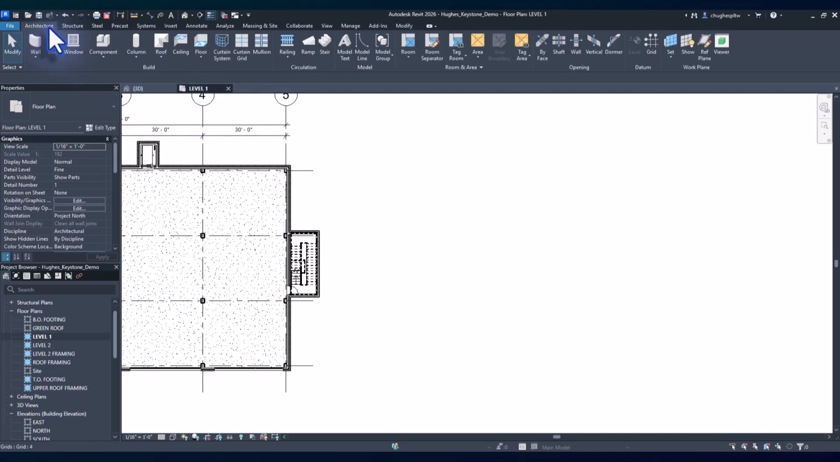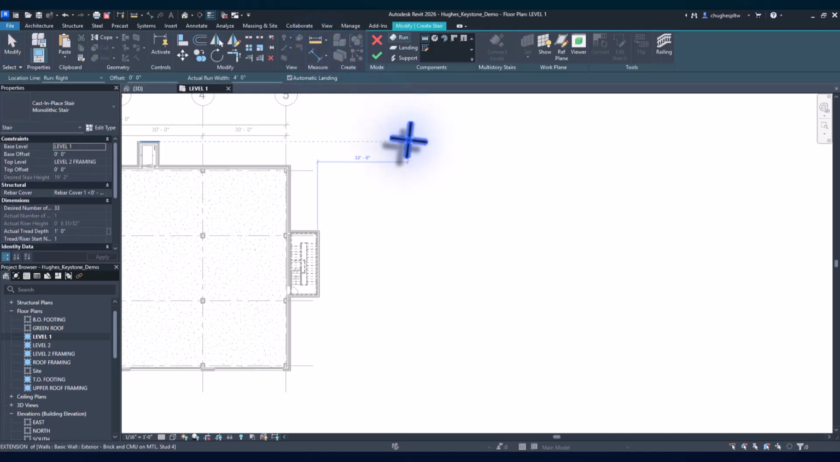So I'm going to make sure to go on the Architecture tab. I'm going to go to the Circulation panel, grab Stair. I'm going to start off with our location line being center. We're going to do an actual run width of 4 feet with an automatic landing, making sure my levels are set first. So level 1 to level 2, clicking apply, checking those dimensions for the number of risers. We're getting 34, just like how we did in our emergency stair settings that we did in a previous video.